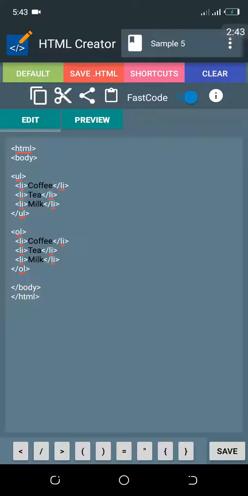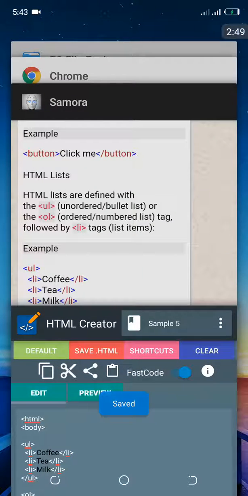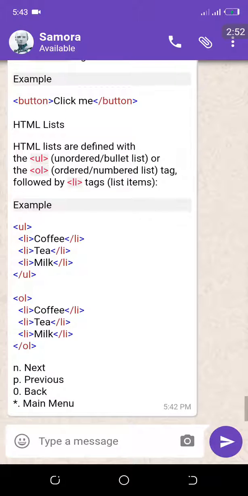So that is a simple way you can use Samurai app together with HTML creator to run your web development code, HTML, CSS, and JavaScript.